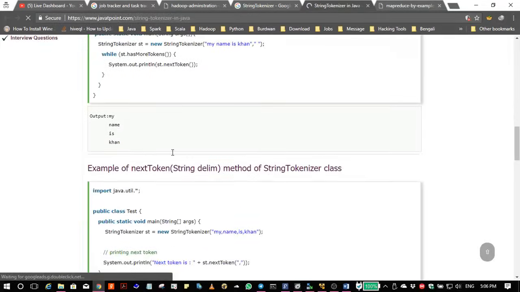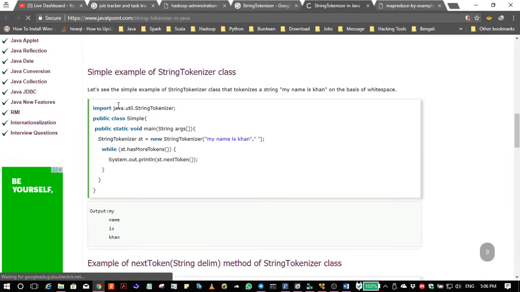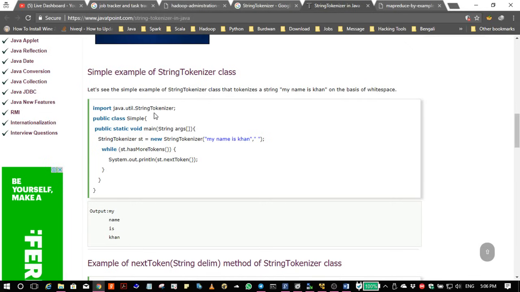What is StringTokenizer? StringTokenizer tokenizes the words. Suppose you have a Java program, and you have imported the StringTokenizer from java.util, and the class is simple. Then inside the main method, you can check that you have initialized the class, and this is your data.